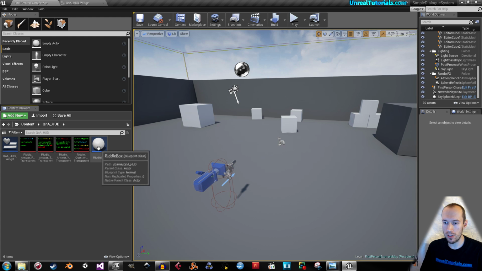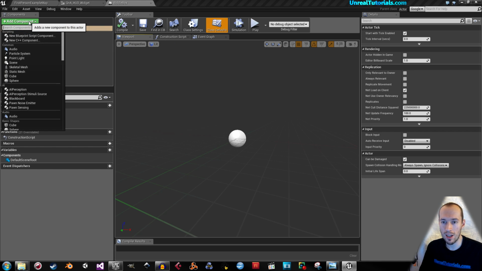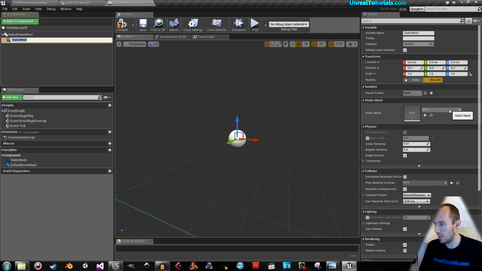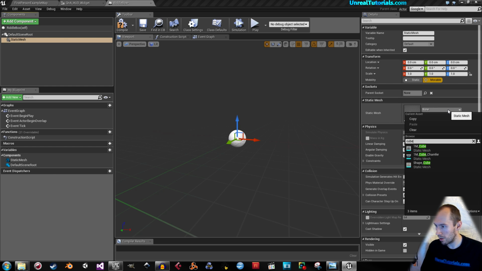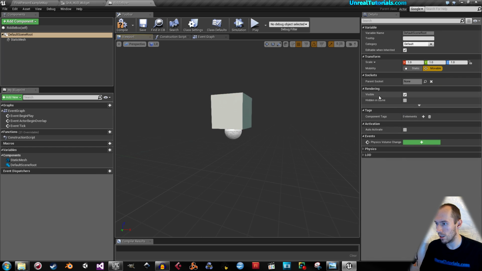Now we can enter the Riddlebox Blueprint class. This would be like a computer or something if I had that type of a static mesh, but I don't. So just take add component and take static mesh, and I'm just going to search for cube, shape, cube. Here we go. If you don't want to see this root object, then click it and just check off the visible on the rendering.